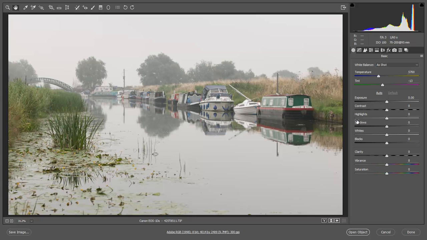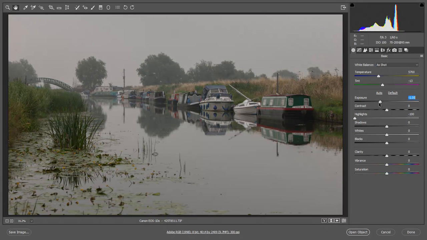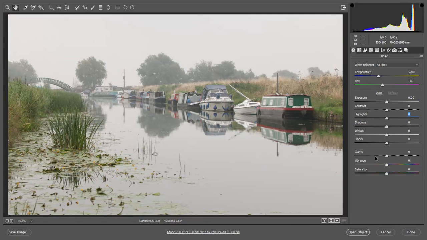Let me drop down the highlights and we'll take a look at what that does. Not a great deal. So if I brought down the exposure, I'm going to affect everything, so let's not do that. I think we'll have a bit of clarity. I think we'll have a bit of vibrance too. And sometimes when we're dealing with filters, we can afford to push the colour a little bit higher. But of course, we can always adjust it a little bit later on too.